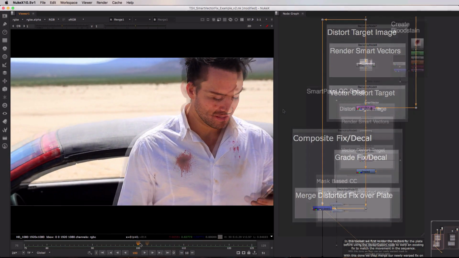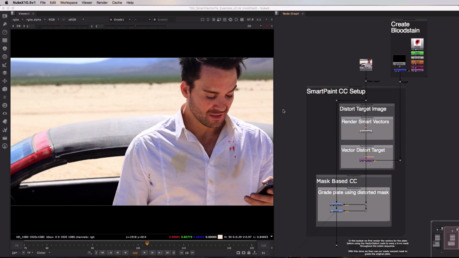Let's take a quick look at that second one. Well, the previous toolset was used to move a fix or decal into place over the course of the sequence.